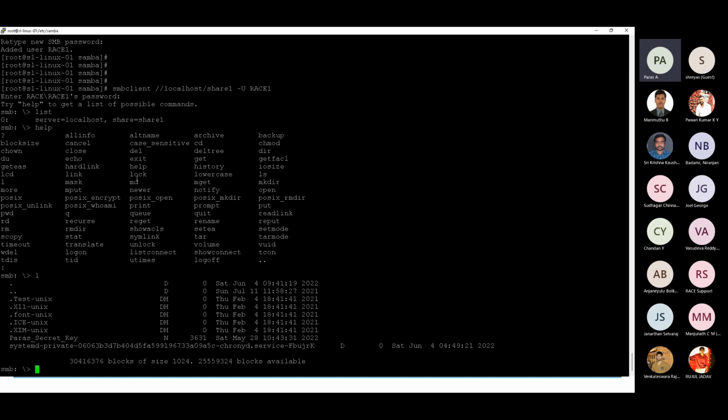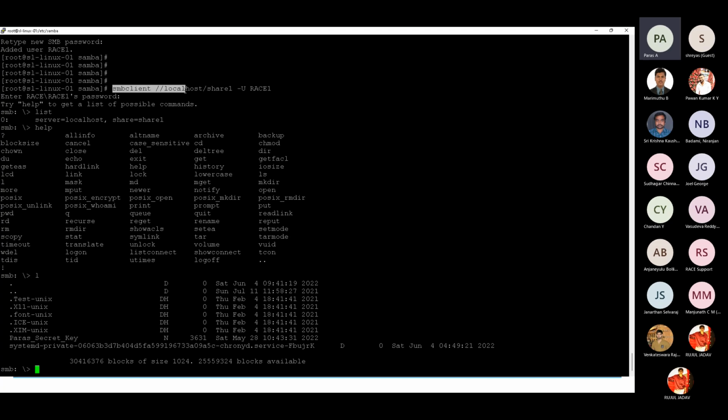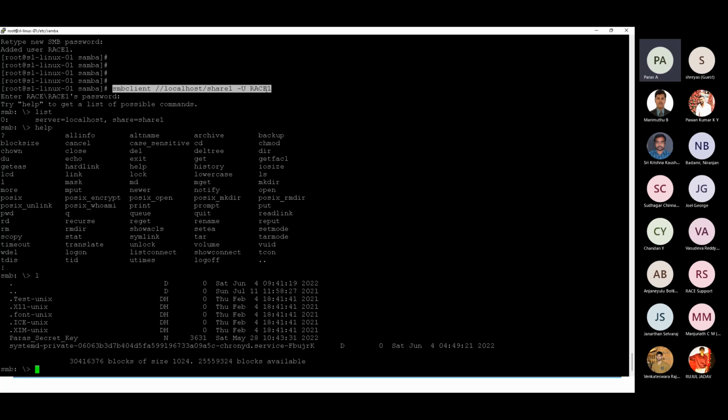Now in this particular client, what I am using is an SMB client. I have not mounted it on my machine. I am using it as a normal SMB client utility to emulate a mount of a share using the user race one. And that's what I'm doing, which is limited in functionality.